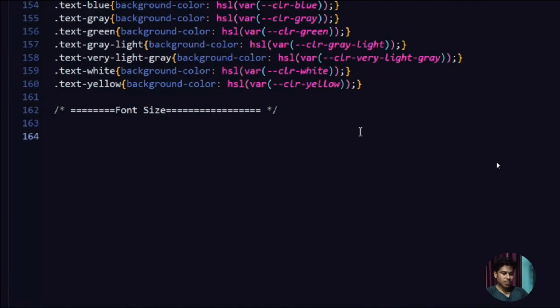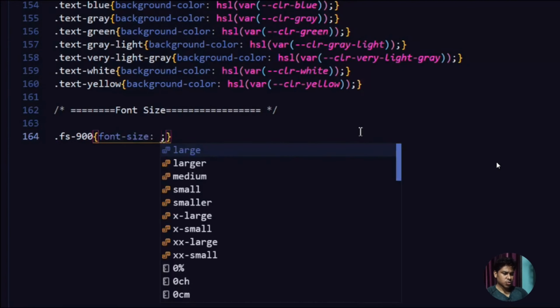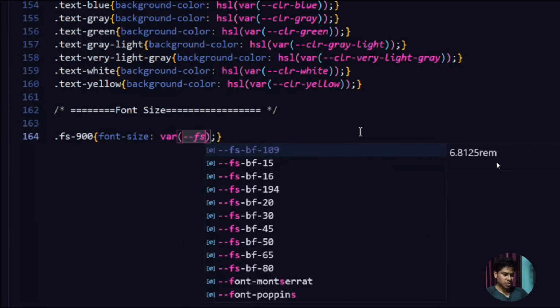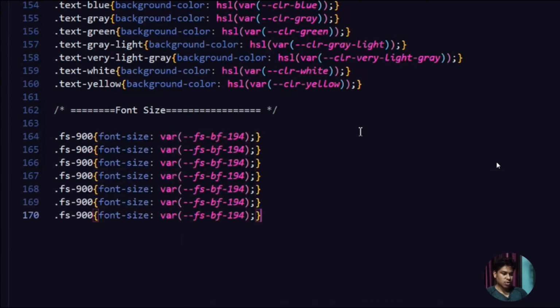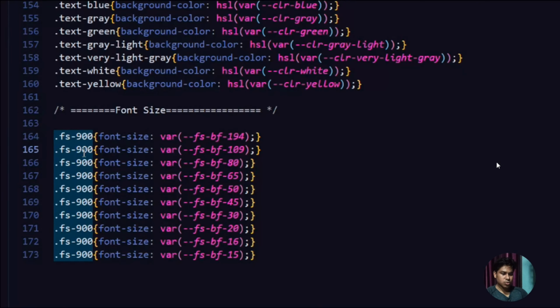Let's scroll down here, and this is how I'm denoting FS 900, and that this is going to be my biggest font. So font size is going to be var, and this is my custom property FS 194. So this is my biggest font. I'm simply replicating all these and changing the value. So 80, 65, 50, 45, 35, 20. Let me replicate one more, 26, 20, and 15. So let me change this to 700, 800, 500, 400, 300, 100, and this one is going to be 500.